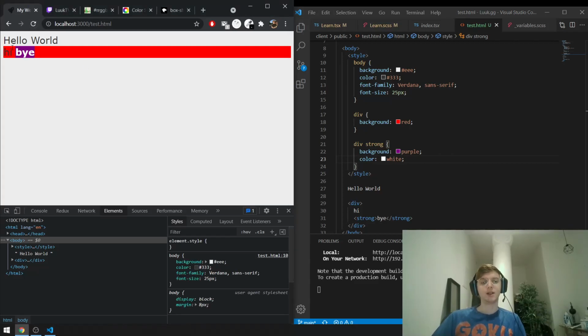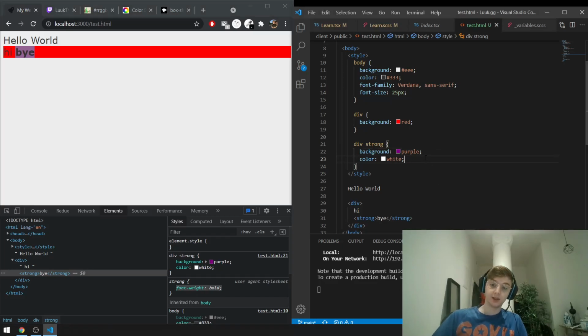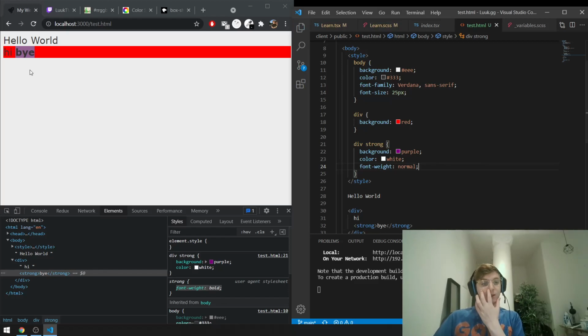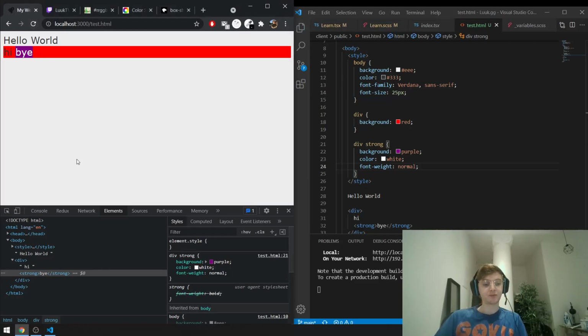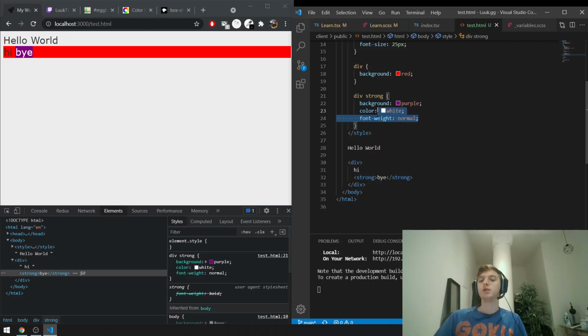But you can see here that strong automatically made this font bold, right? I can select it. You can see that the strong is here selected, but the user agent style sheet is adding this font weight bold. Now I can undo that, by the way. I can just say font weight normal, right? Which normalizes it again. But if you're going to use a strong, it's usually because you want things to be bold, right? So you can define it to be sure.